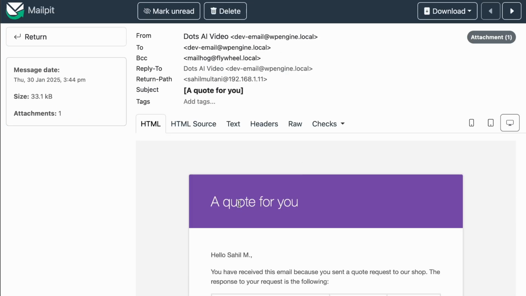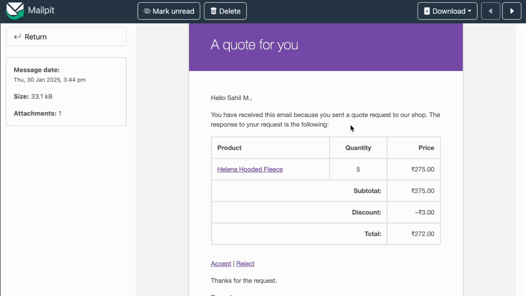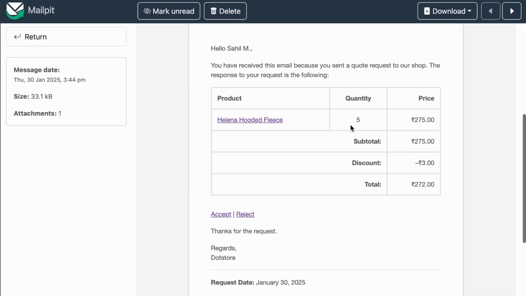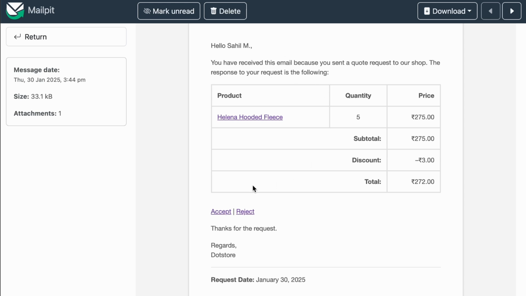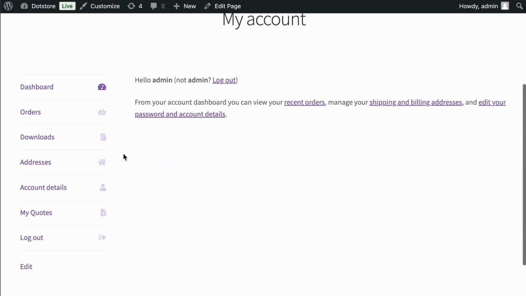Now, let's check the customer's email. Here is the email the customer receives with the quote details. Directly from the email, the customer can accept or reject the quote. Additionally, the customer can also view all quote requests from their My Account section.